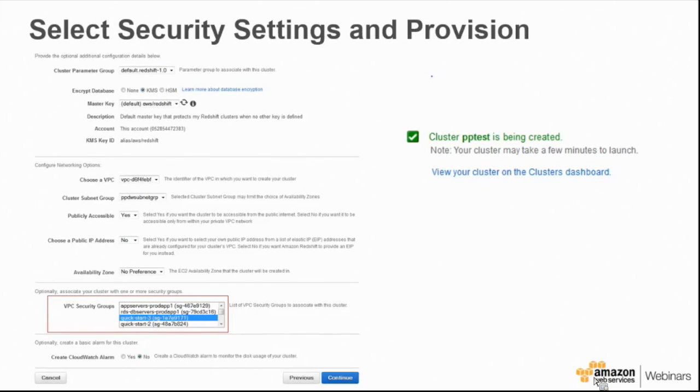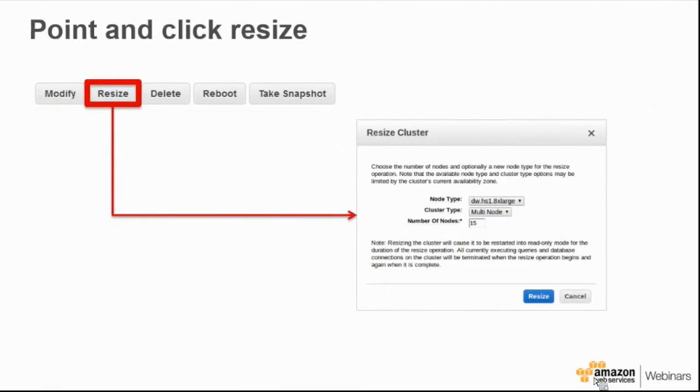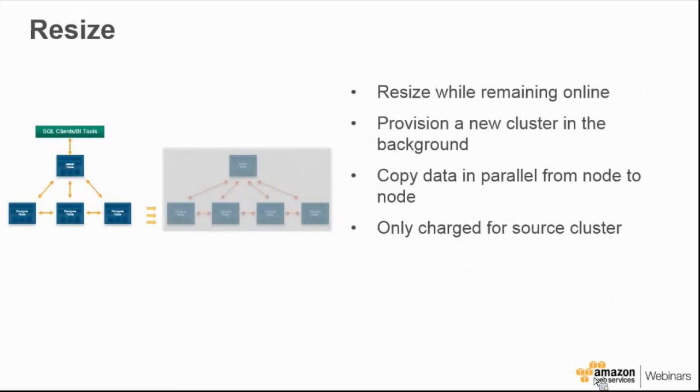Once you specify your security group settings, you can look at the confirmation screen and then get your cluster launched. So you can also resize your cluster once you start loading your data, understanding the performance behavior and your requirements better. So we'll go through this on the console as well.